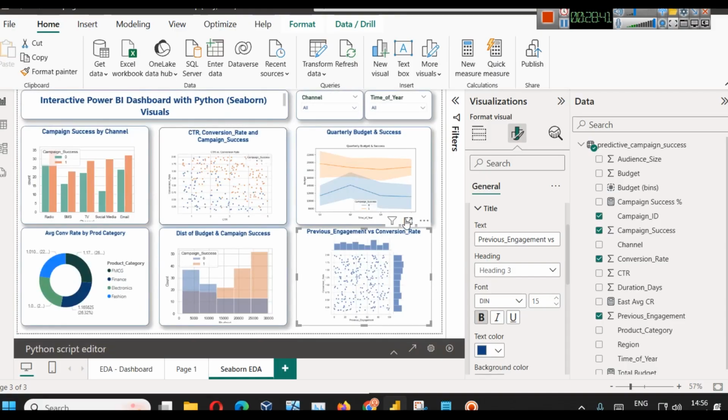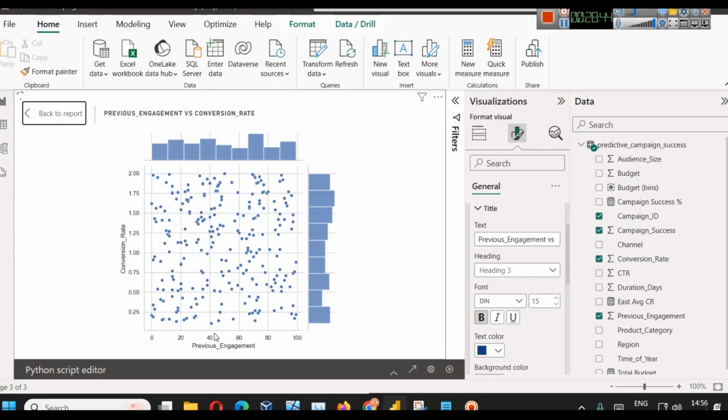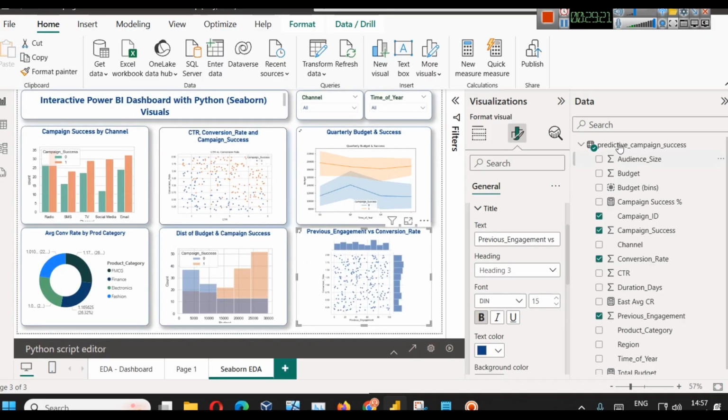What this is showing us is that there is no evident relation between previous engagement and conversion rate. First of all, we are not seeing any linear trend or something. This is scattered all over the place. In terms of distribution of previous engagements, you can see we have more cases where the number of previous engagements is 80, and similarly in case of conversion rate, we have more campaigns with conversion rate between this range, 1.6 to 1.75. This is what we can see here.